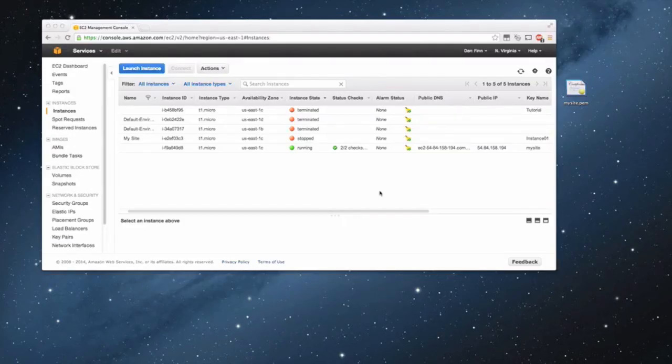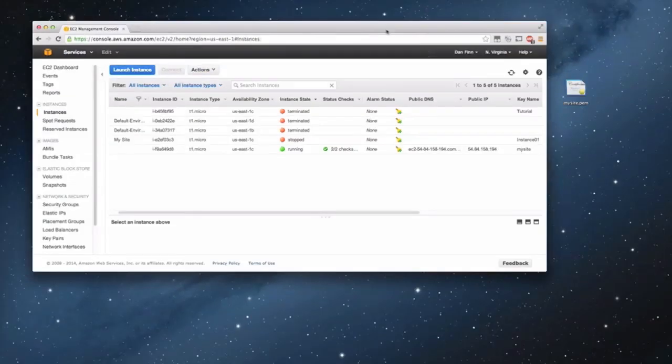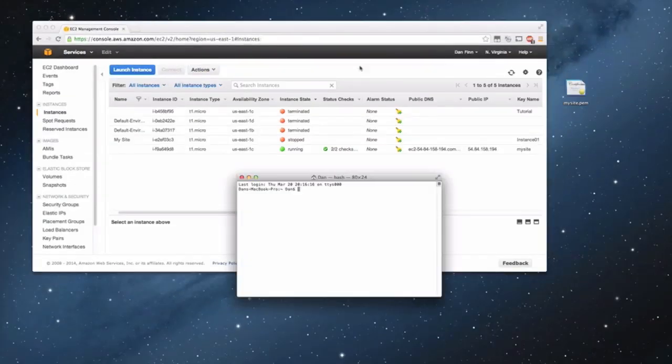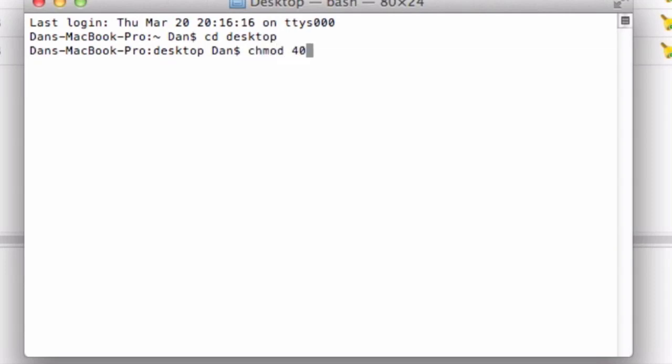All right, so once your server is finished setting up and finished initializing, you're ready to keep going. Now, the way you know that is it's going to say running under instance states, and it's going to say 2 out of 2 checks under status checks. Now, the first thing we need to do is open up terminal or command prompt, and we need to edit the permissions on this mysite.pem or whatever you named your private key file. So cd the desktop or wherever you saved it, and then do chmod 400 and then the file name.